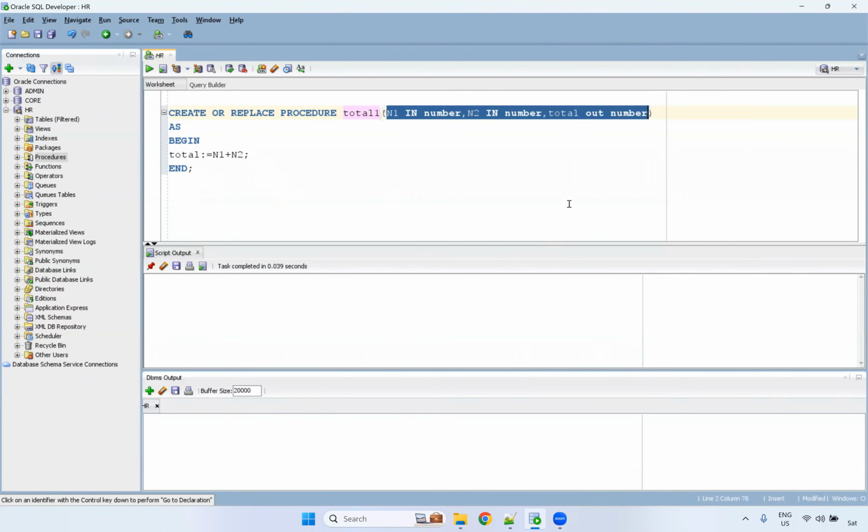So we have input and output parameters. How many parameters am I using? Three parameters. Out of these three, two are input and one is output. So we have to remember this. Am I going to use any variable here? No, I'm not using a variable. I'm just finding the total. So total equal to n1 plus n2. This equal sign is nothing but the assignment operator. Total equal to n1 plus n2, just using n1 and n2.